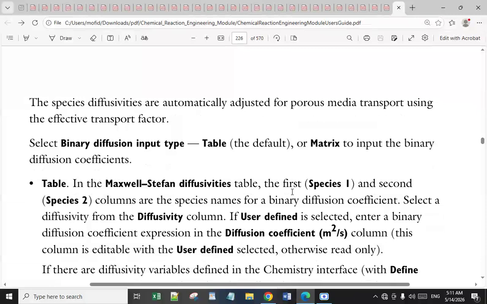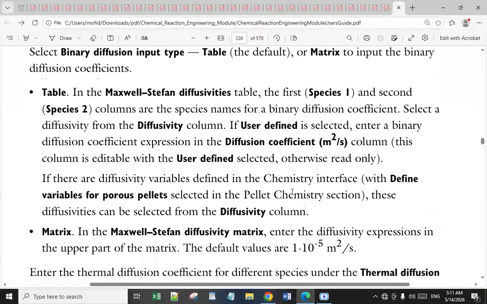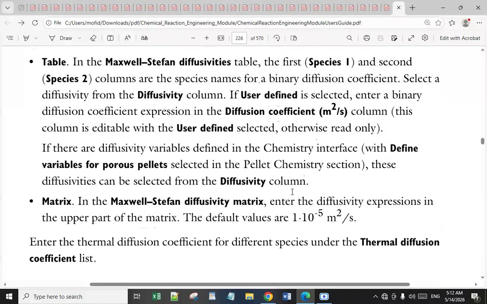Select binary diffusion input type, table (the default) or matrix, to input the binary diffusion coefficients. In the Maxwell-Stefan diffusivities table, the first species 1 and the second species 2 columns are the species names for a binary diffusion coefficient. Select the diffusivities from the diffusivity column. If user-defined, enter the binary diffusion coefficient expression in the diffusion coefficient, square meter per second column. This column is editable with user-defined selected, otherwise read-only.